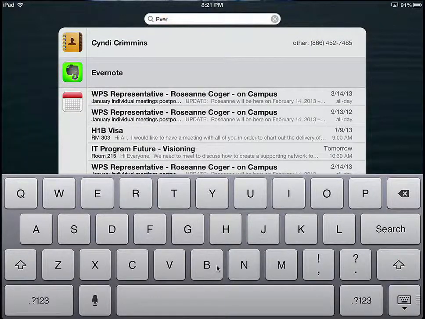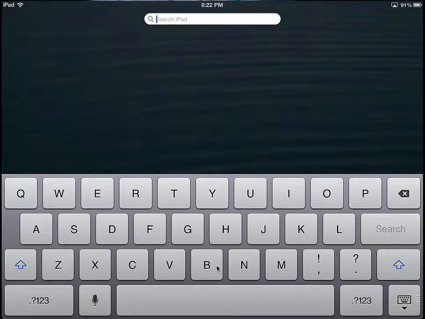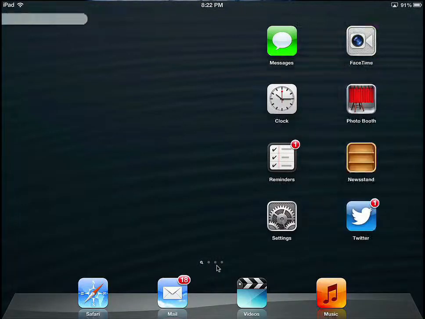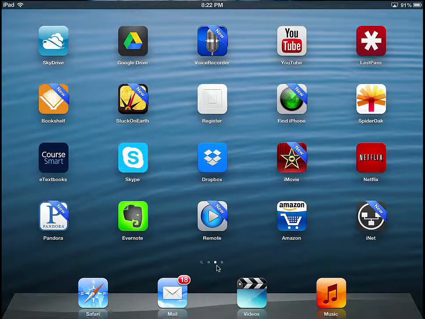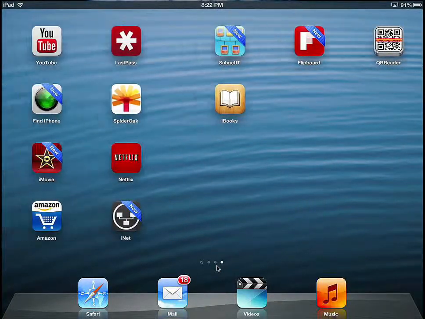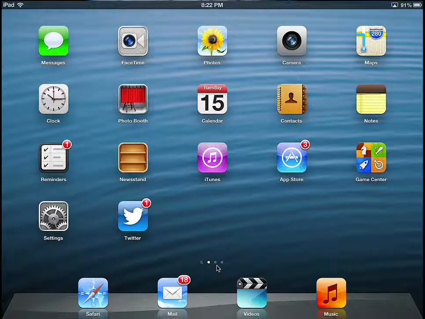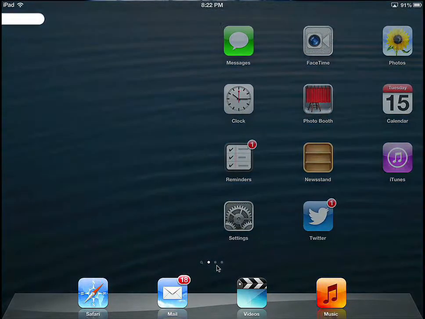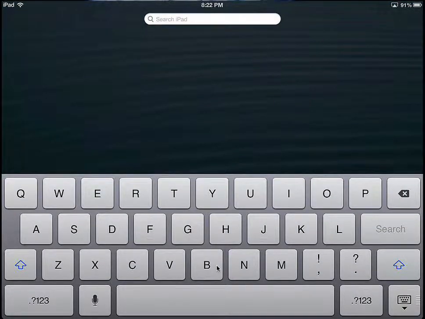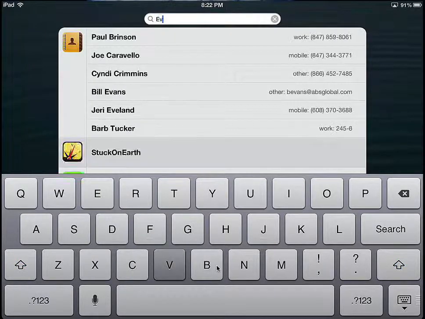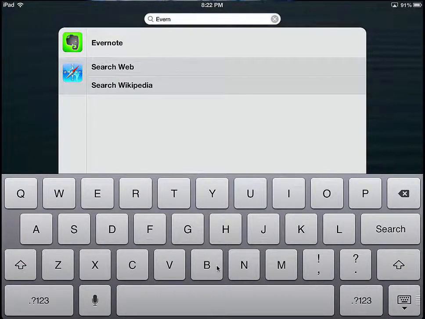There's Evernote. So this search screen is a nice feature to use to not only search your contacts, but also some apps that you may have installed that you can't necessarily find because they're listed on some screen that you just can't see where the app is located. So by searching for it, you can swipe your finger all the way over to the search screen and type in Evernote.